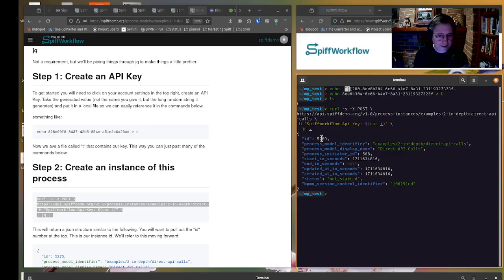You'll see the ID here is really the important thing. So let's save that as a file as well. So I'm going to echo 5289 into ID. And now we have two files, an ID and T. So we've got these two things kind of saved.